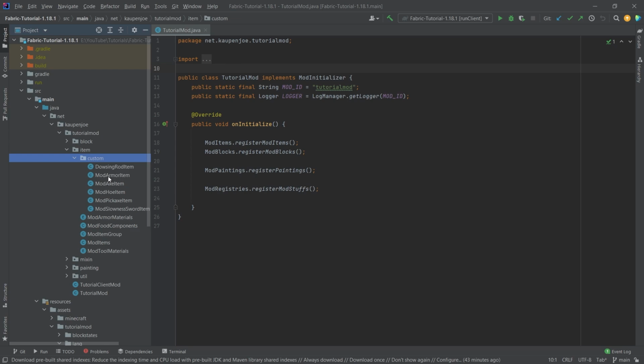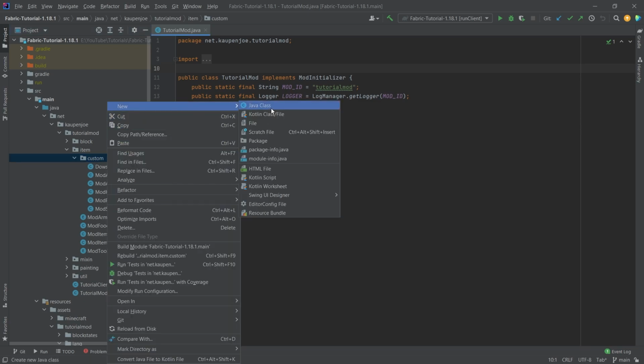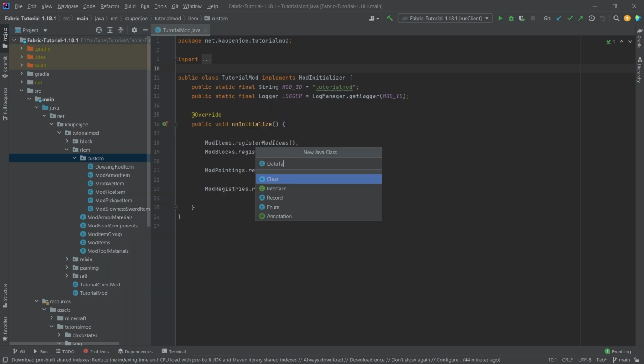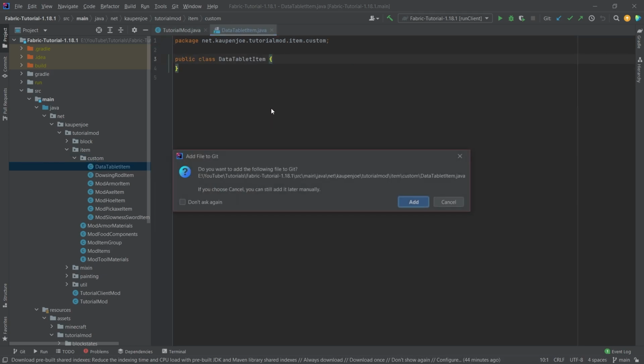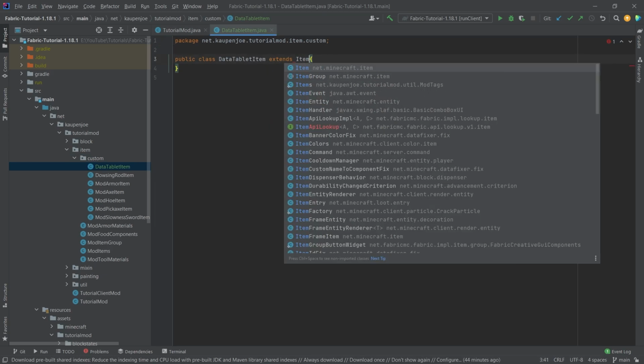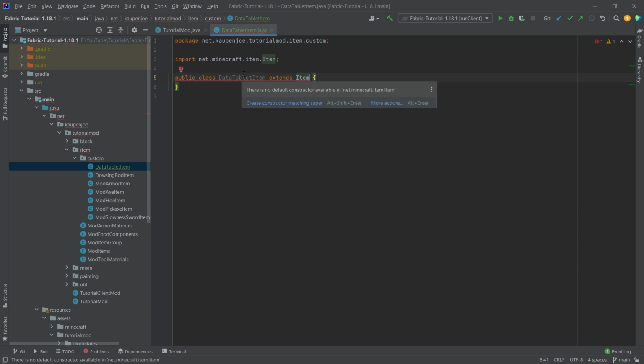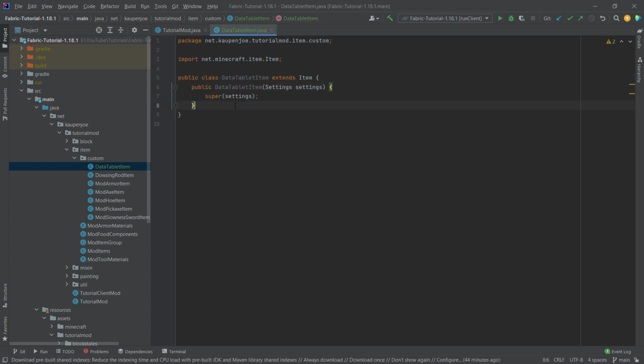So that's all there is to it. And what we're going to do is when we right click with the dowsing rod, we're going to save this on a data tablet item. So in the custom package, right click, new Java class called DataTabletItem. And this will of course extend the Item class right here. I'm going to hover over this, create constructor matching super. And then we just need a few things.